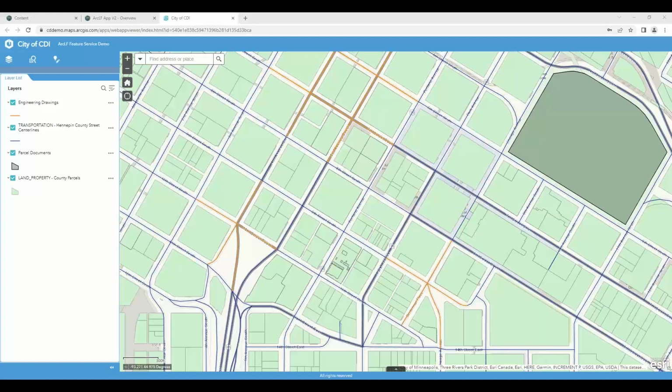On my screen here, I have the ArcGIS map displayed that is showing our land property and parcel documents, street center lines, and engineering drawings that we have pertaining to our street center lines. The ArcLF integration will work with any geometry type available in ArcGIS, whether that's points, lines, polygons, you name it. And we are able to easily add these layers into any existing map inside of ArcGIS or any new map.